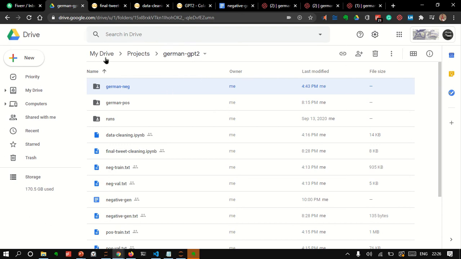And what you will do is that on your own personal drive, you will create a folder named projects. Now, this is important that you do it exactly the same as I'm telling you. And then you will create another folder inside of the projects folder named German-GPT2, and then you will move all of these files into your own folder from the shared folder that I will share with you.